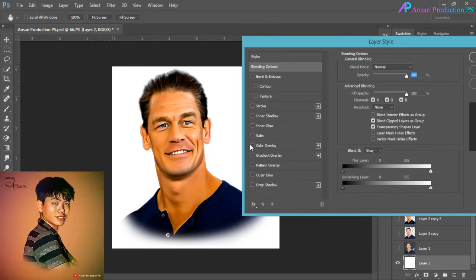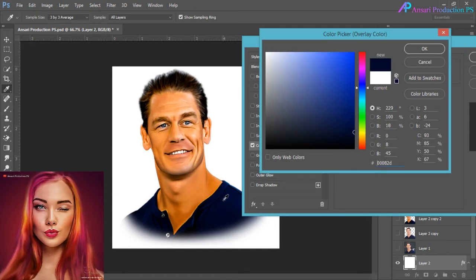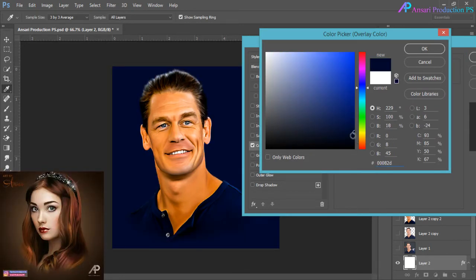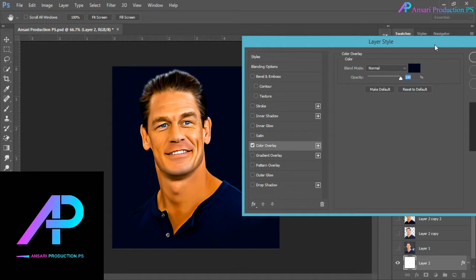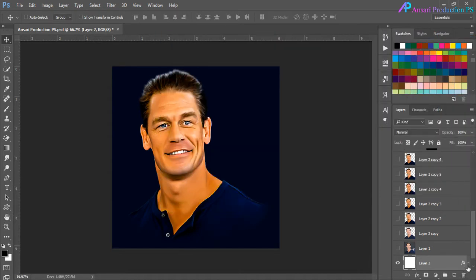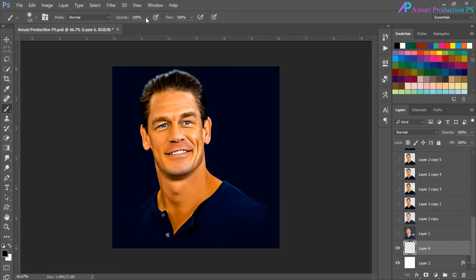First I'm taking a solid color. You can choose any color, but I will pick his shirt color and make it a little dark. And I will apply some more colors on a new layer. You can apply any color, there is no limit or restrictions on colors. Do experiments with different colors, it's totally up to you.